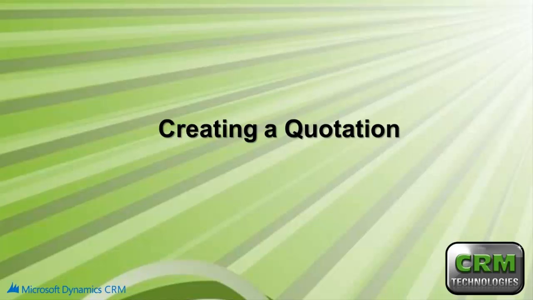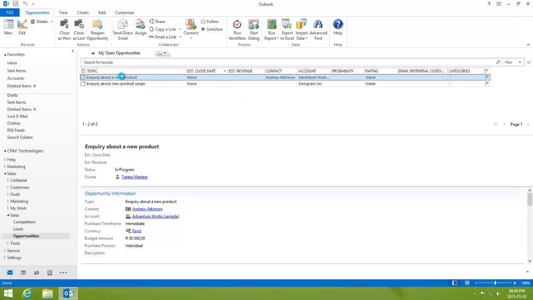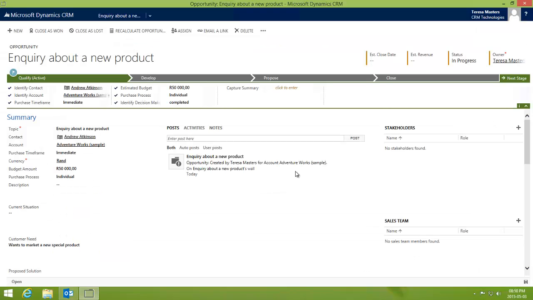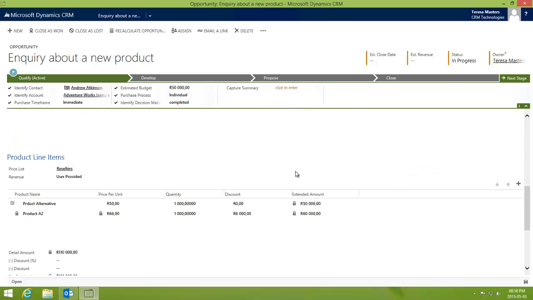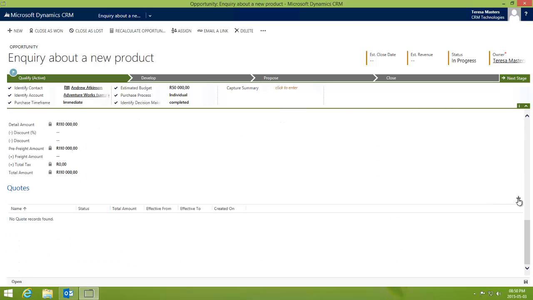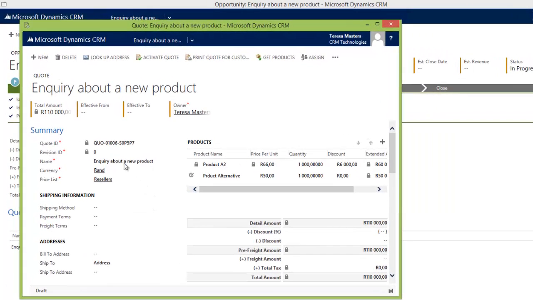Let me show you how to add a quotation to an opportunity. Open an opportunity and scroll down to Quotes. Click on the Add button. The quotation ID will be automatically generated for you, as well as the revision ID. Products added to the opportunity will automatically show in the quotation. These can be adjusted and removed as required.